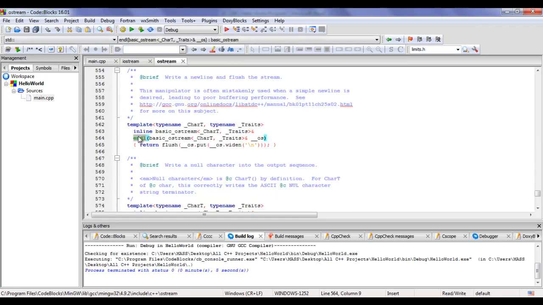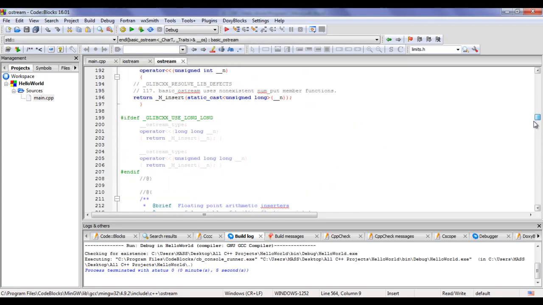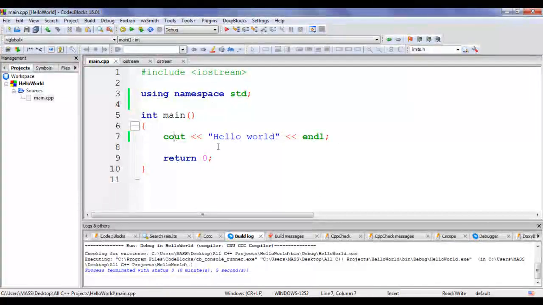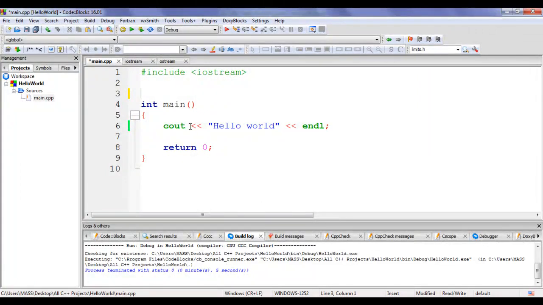Endl is available in the ostream. If you carefully observe, it is also wrapped inside the std namespace. So to use the cout object and endl object, we have to say using namespace std semicolon. If you want, you can skip this statement, you can delete it. If you delete it, how do you use the cout object and endl object, which are available inside the std namespace?